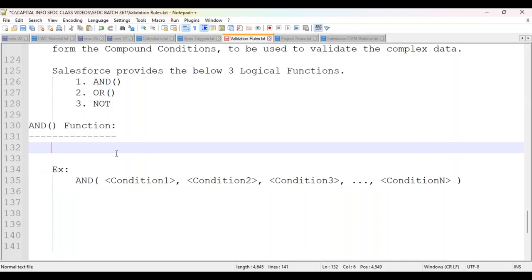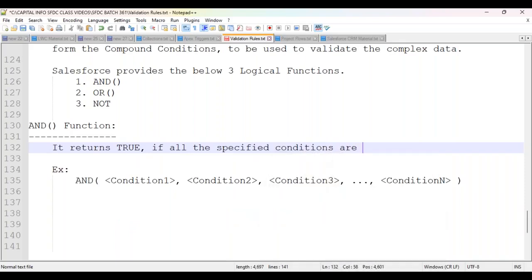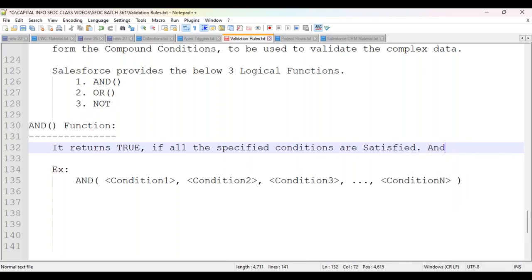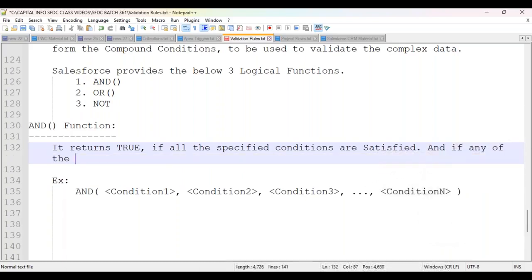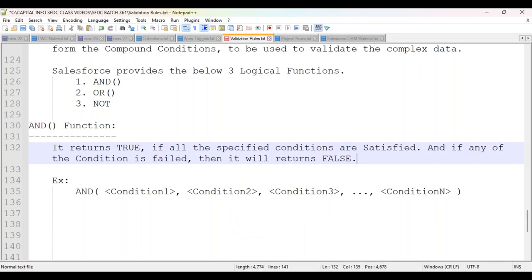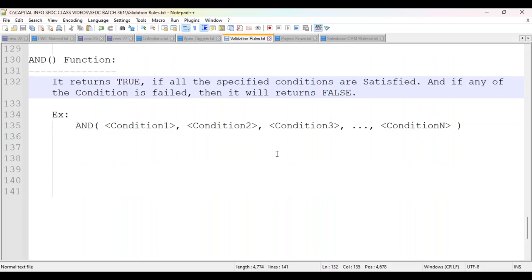Now, let's see. It returns true if all the specified conditions are satisfied, and if any of the conditions fails, then it will return false. If all the specified conditions are satisfied, it returns true, else it returns false.